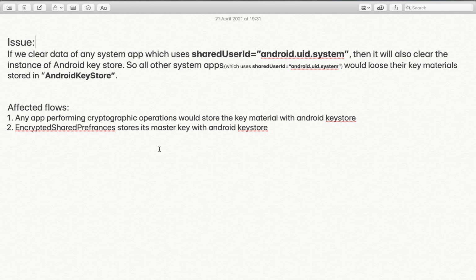So let's see how this can be affected. There are two flows. Let's say if our app is performing any encryption or decryption operation, then managing the key material is the risky task. So usually we store our key material with the Android key store, obviously, because it's the safest place. And the second flow is, let's say our app is using encrypted shared preference, which comes with the Jetpack security library of Android itself. This class uses the Android key store to store its master key.